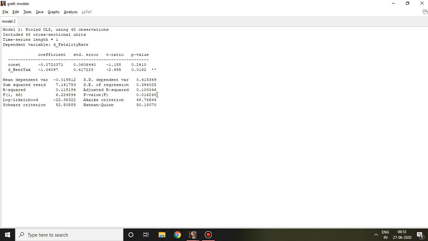Then talking about the overall model, if you see, the overall model is also fit because a p-value of less than 5% is found here. So that is all about first differencing of panel data.